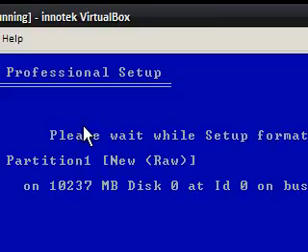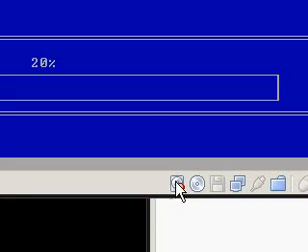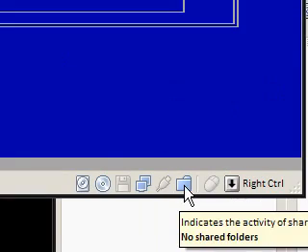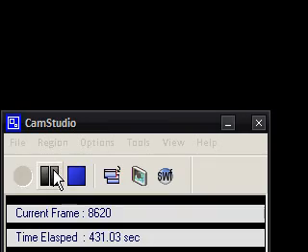So this is now going to format and install Windows XP, and I will show you what it's like when it comes back. So I will be back once Windows XP has installed on the PC. I'll be back in a sec.